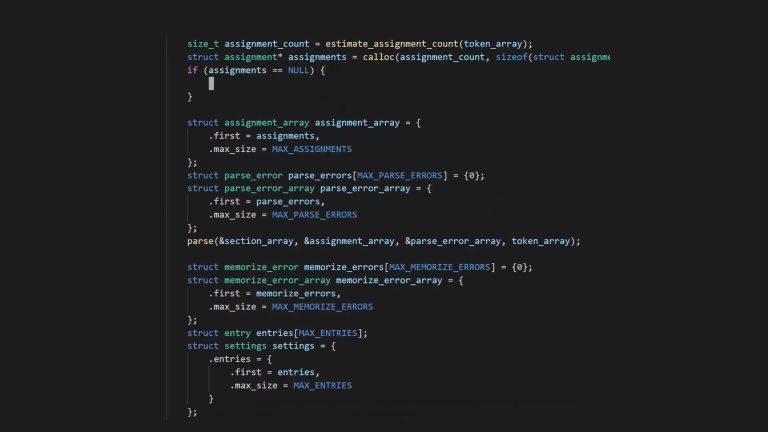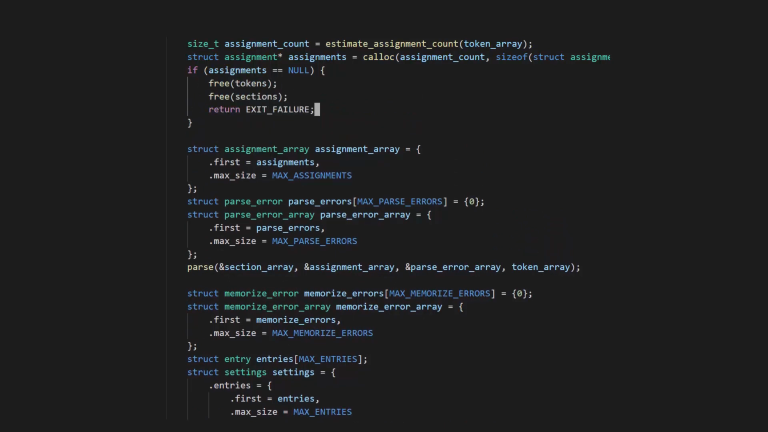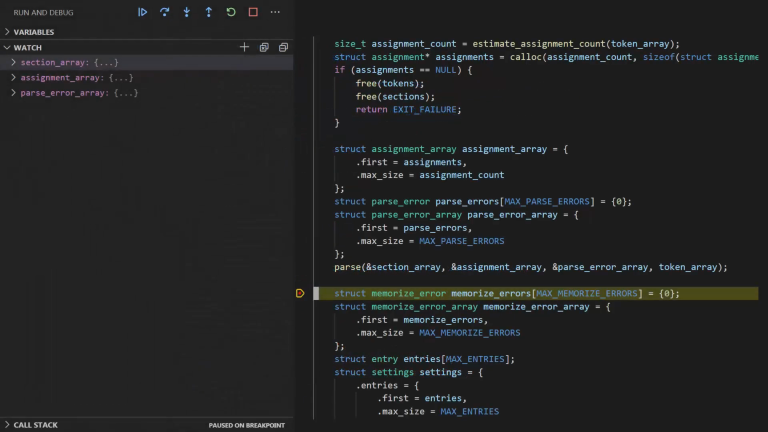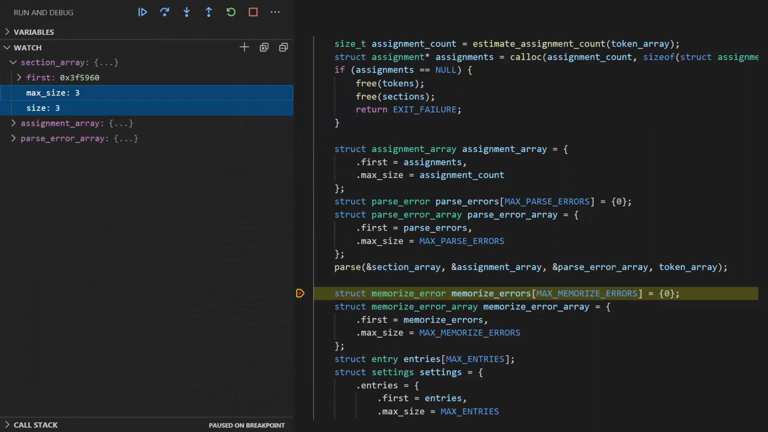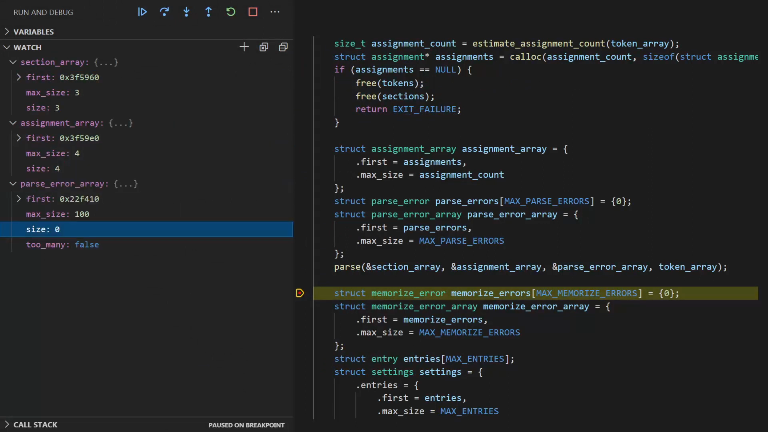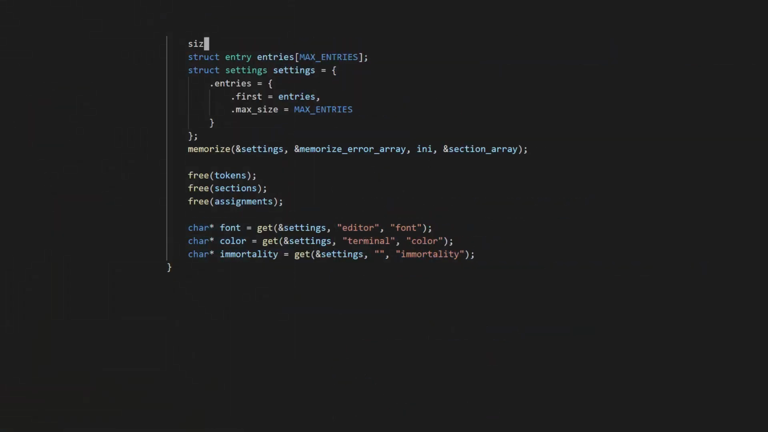When I go out of memory, I now need to release both the tokens and the sections. Replace this. And don't forget to release the memory. Let's check the parser, see what we have. Sections 3 out of 3. Assignments 4 out of 4. Parse errors none. Splendid. The entry count is dead simple because the number of entries is always the same as the number of assignments.